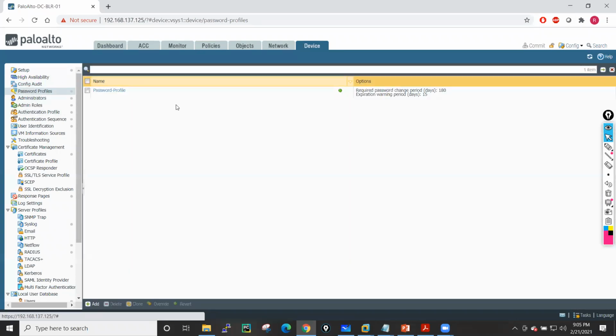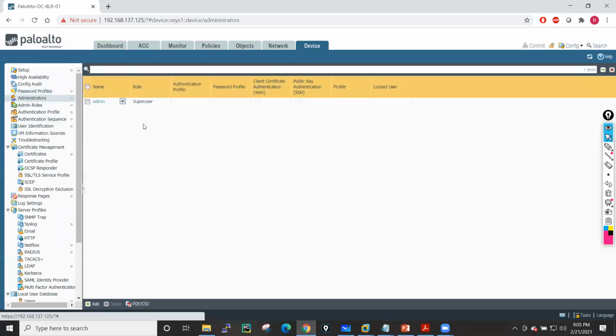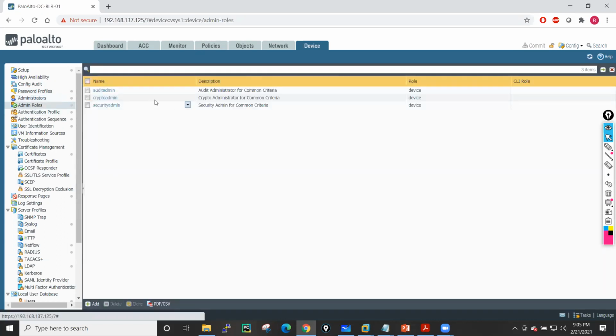Then we have password profiles. This is the place where we manage the administrators who can manage this firewall. By default, there is one admin user. If you want to add an extra user, you can add it from there. Then we do have admin roles. We will also discuss what the use of admin roles is.